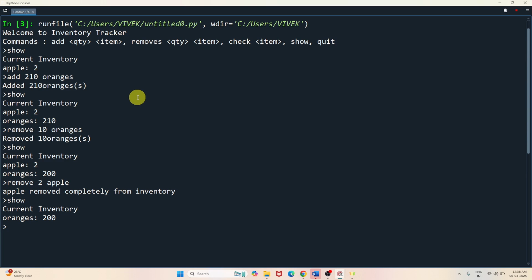So now we have seen the output of this program, and we have also added a couple of items to the inventory CSV file. We have also removed a couple of quantities from the dictionary, and we displayed all the inventories available in the inventory dictionary. Okay, now let me come out of this loop.